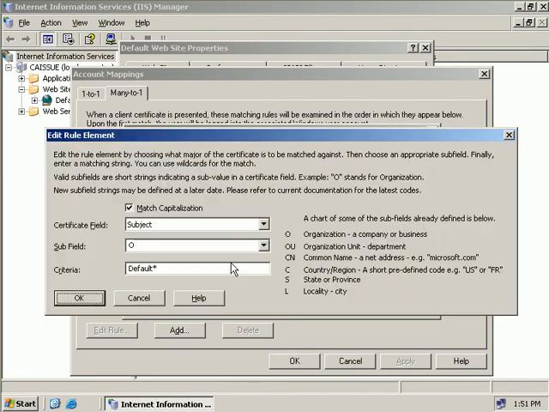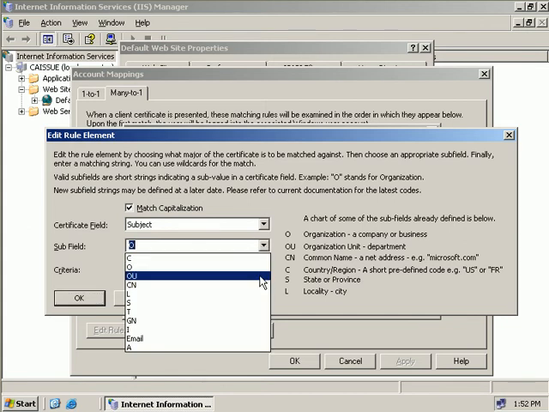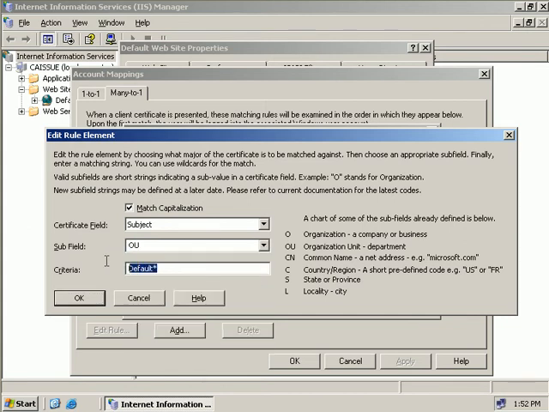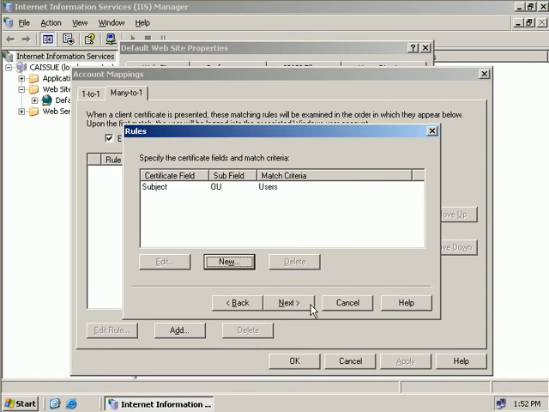So we'll select New. Now creating these rules is kind of out of scope for our video on certificates. This is more an IIS thing, so I'll make this pretty basic. What we want to do is have any user who's currently in our users OU on our domain controller to have access to our website. So in this subfield, we'll select OU, and in the criteria field, we'll select users. And now we can click OK, and we can click Next.